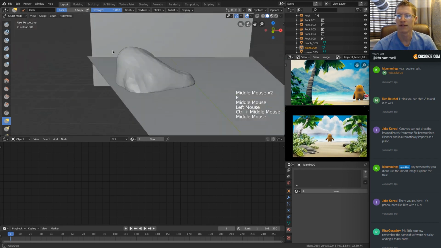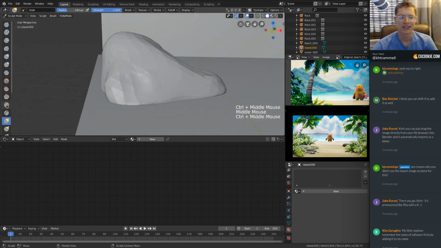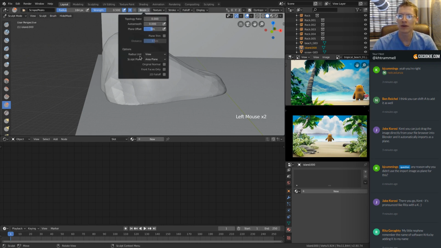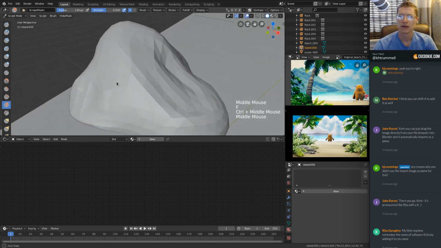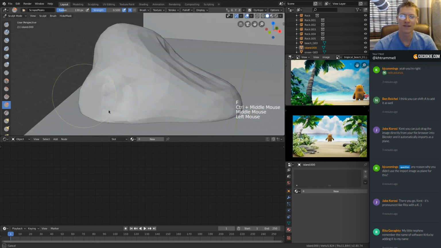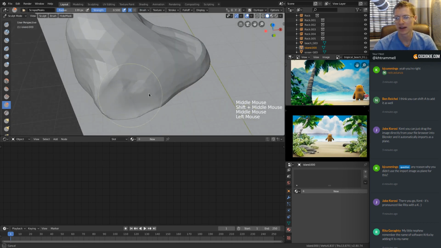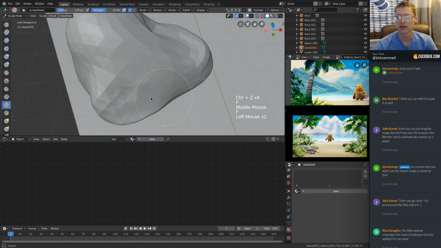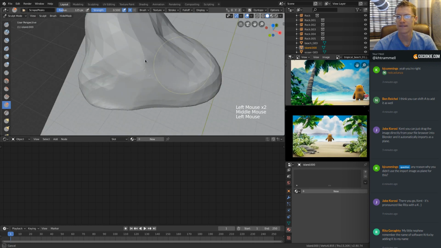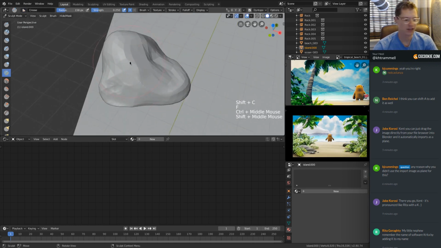Then we're going to switch to our, what do we call this? The scrape brush. And for our settings, I'm going to enable original normal. This way it kind of creates facets for us. Let's try that again. Switch back to the crease brush and let's add some ravine detail.